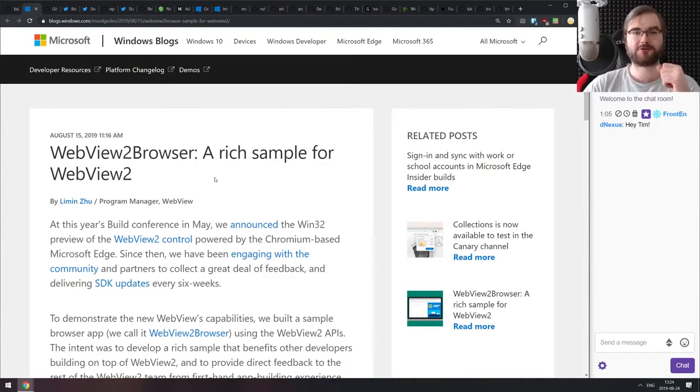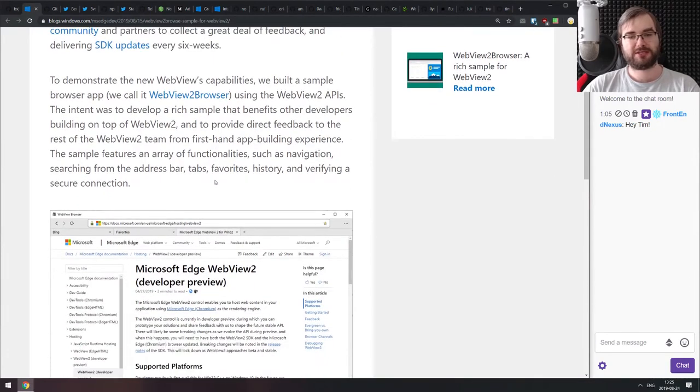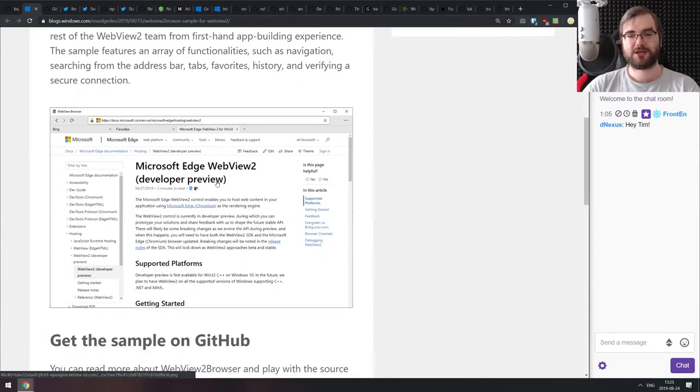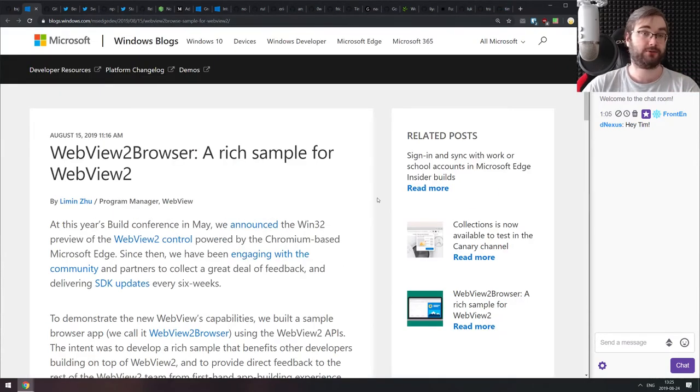Next thing is an announcement from Microsoft. WebView to browser, I guess. Reach sample for WebView 2, we already talked about it, so Microsoft announced that the WebView 2 control that is coming to Windows 10 is going to be powered by Chromium-based Edge. Now this is available as a standalone demo, basically a developer preview that you can take and try out on your own. So if you are interested, do check it out.